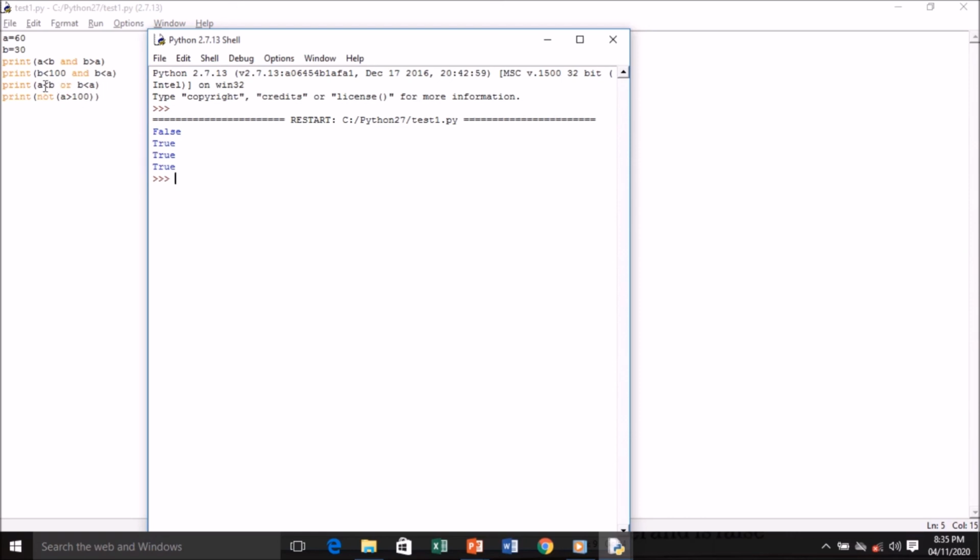In this case, is A less than B? No, A is not less than B. And B is less than A? Yes, B is less than A. So that is why the output is true, because at least one condition is satisfied. This is an OR operator.